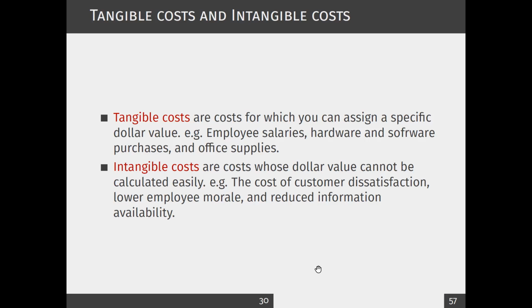Intangible costs. Sometimes we cannot calculate some costs very easily. Now, how do you, for example, calculate customer satisfaction, right? How do you know whether our customers are satisfied or not? If you're trying to calculate that, it's very difficult to put a number to it. Sometimes we can ask them to rate from 1 to 10, but it's still very difficult to put up a number. So these things we know as intangible costs.